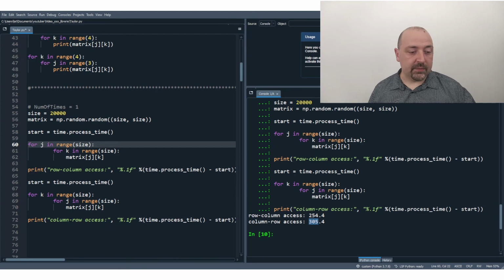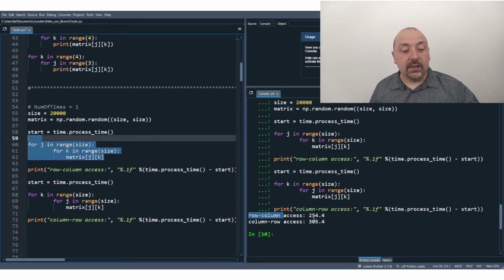So here we are after almost 10 minutes, the computation finished. Well, maybe I could have asked for a smaller size and run it faster. But anyway, the point is, look at the result. When we access the matrix by row and then column, so the first loop here, it takes roughly 250 seconds. When you go column by row, it takes roughly 300 seconds. 300 seconds would be, I don't know, 20-25% slower, let's say. The first case is a bit faster.